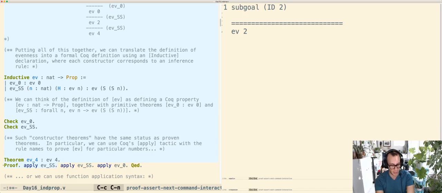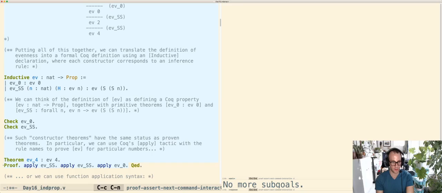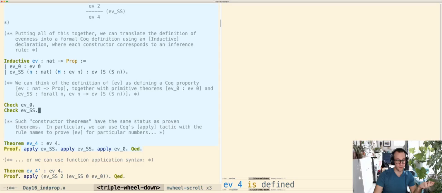Now you might see I can do EVSS again, and that's going to lower my 2 down to 0, because to show that 2 is even, it suffices to show that 0 is even. But we have a way to show that 0 is even. We assumed that in rule 1, EV0. Okay, so what do we know so far? These are like little mini theorems that we declared by fiat, and we can use apply with these constructors, these forms of evidence, just like we could with any other theorem that's been proved.